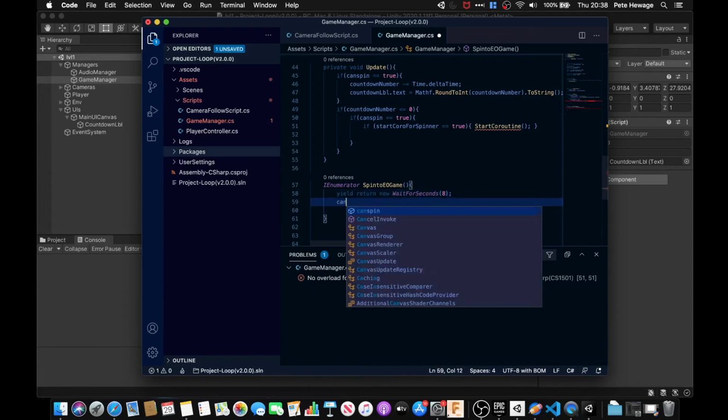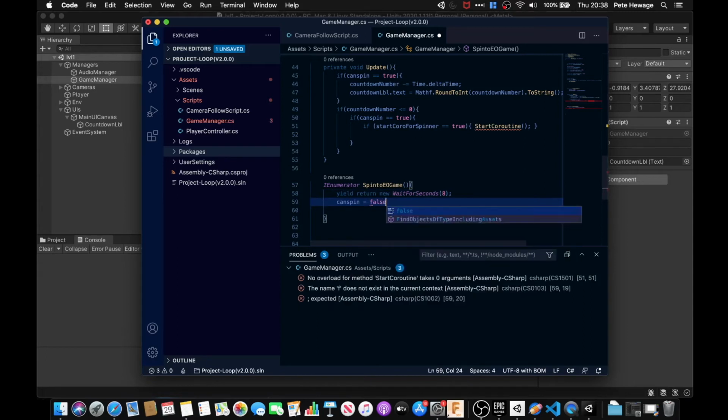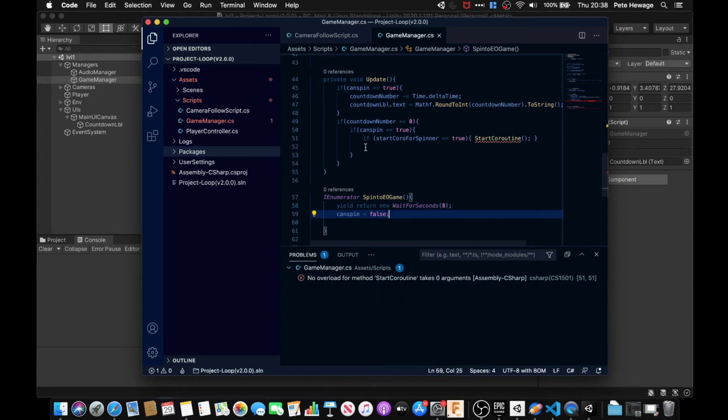Now I need to set can spin equal to false, and when I do that, it's going to stop all of this. It's going to stop the spinning, which is why I wanted to move can spin here rather than keep it there, because otherwise it's going to stop after it spins one rotation.